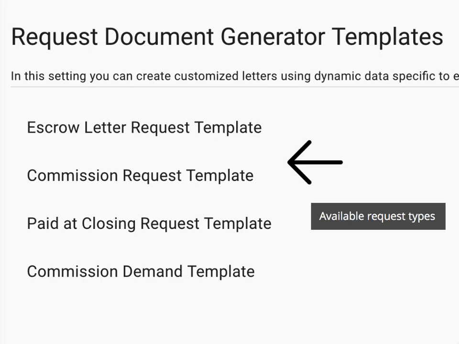In a paid at closing request, we will generate a letter authorizing a title company to pay the agent directly and send you, the admin, a check for the company portion of the commission, and in a commission demand letter request, we can generate a commission invoice typically used in attorney-only states. Some companies also use this request type to generate an invoice for the company commission on rental community transactions.